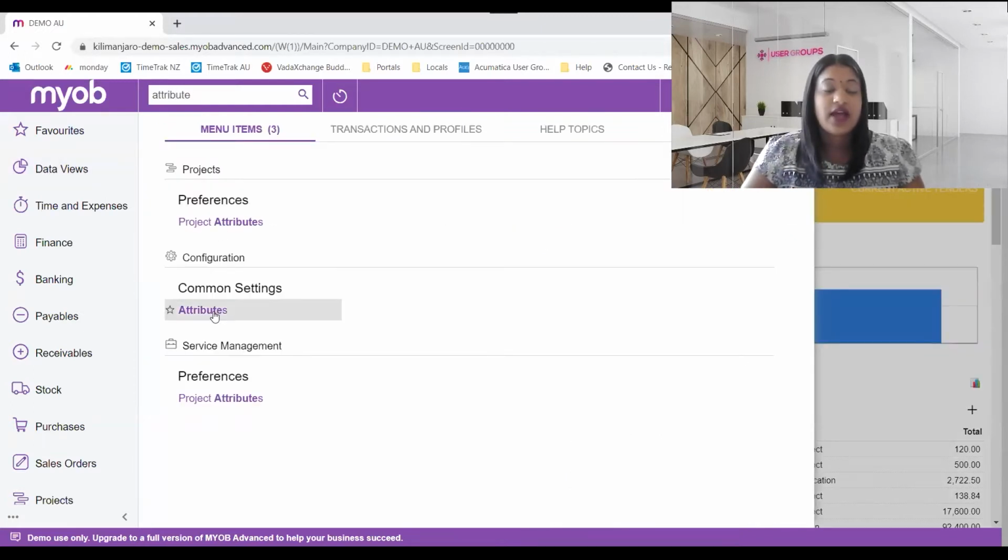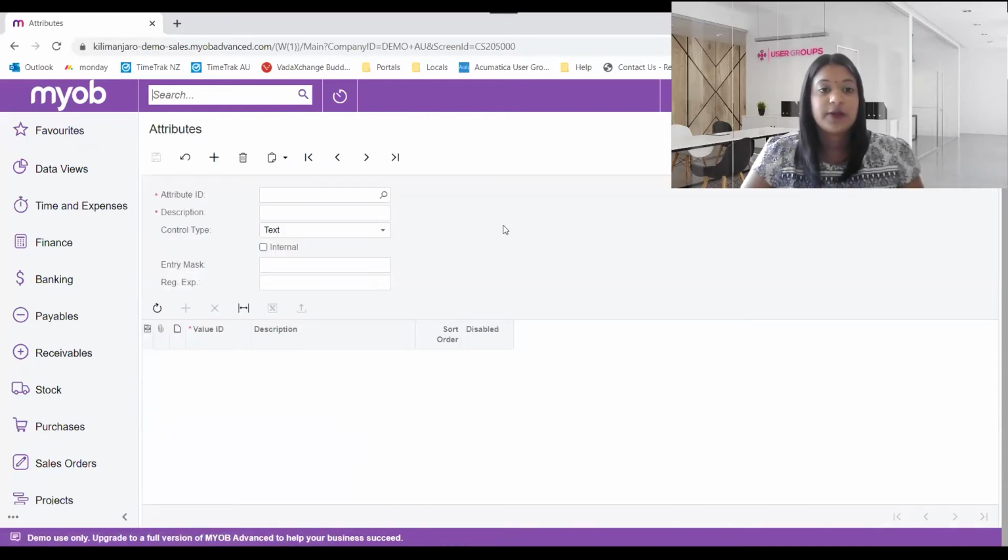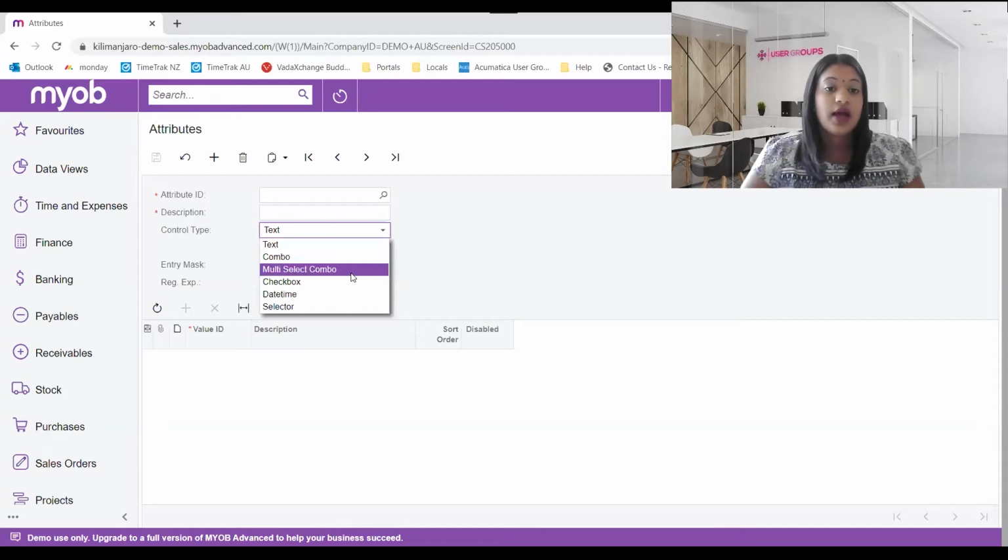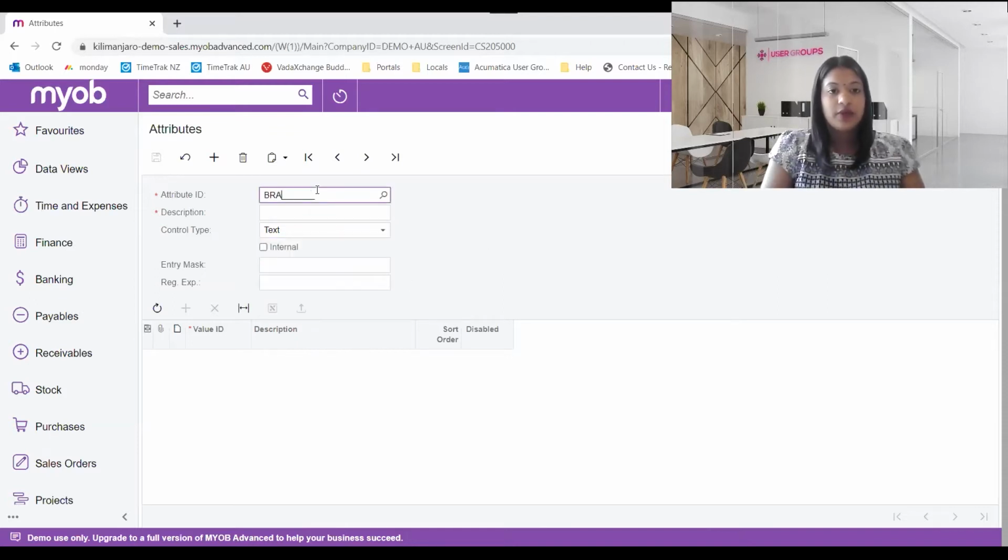These are known as attributes in MYOB Advanced. They're nice and easy to create, and they give us different options as well. So we can have text fields, combos, multi-select, checkboxes, date and time, and selectors. As an example, maybe I want to create an attribute or an extra field for my brands. I'll do a combo there, and it's as simple as adding in my values.